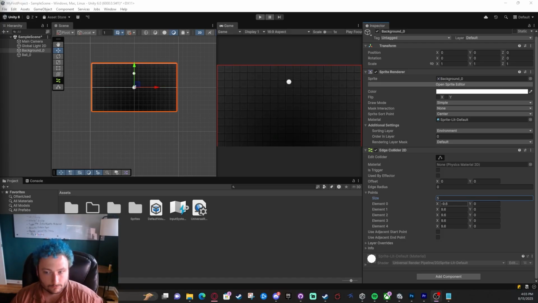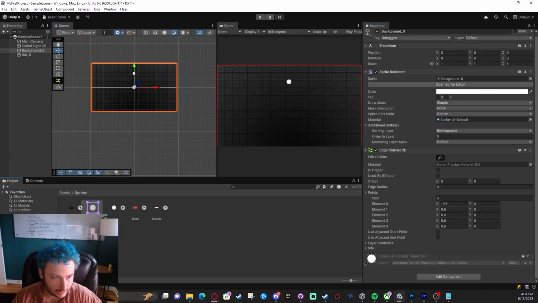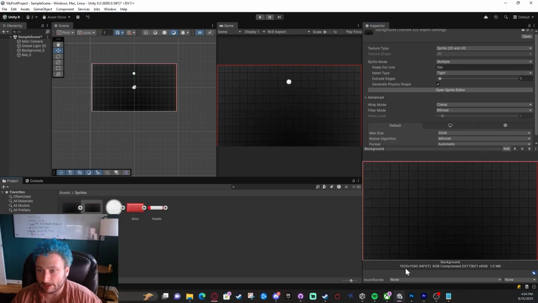Now, I have my first point at negative 9.6. Where did that number come from? Unity just kind of put it in there. Well, it got the radius, the width of the sprite I put it on. Because if we go back over to our sprites, look at our background, we have 1920. With 100 pixels per unit, that means it's really 19.2. 19.2 divided by 2 is 9.6.